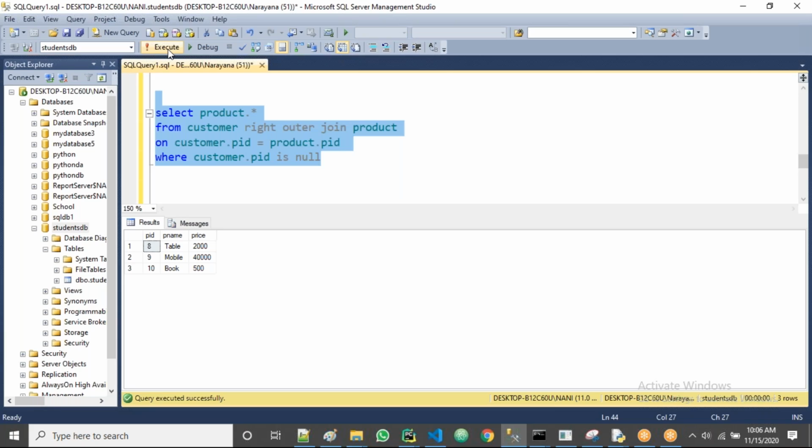That's it, guys. And here also normally you can take alias column names and alias table names. So you can take all, guys.